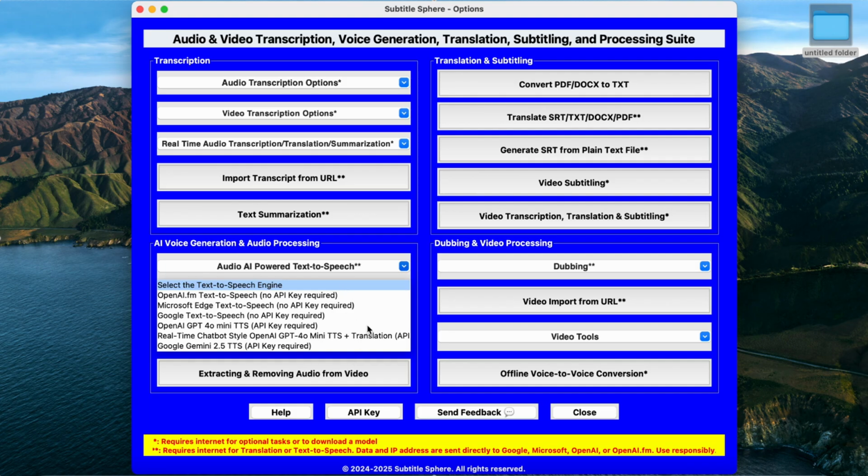For the first 3 features, you do not need an API key, but for the last 3, you do need the API key. They are text-to-speech features from OpenAI, GPT, or Gemini, and they are the ones that provide emotions as well. And then, real-time chat-style GPT is the one that's similar to ChatGPT. You can enter text, say translate it, and then it converts the text to speech.